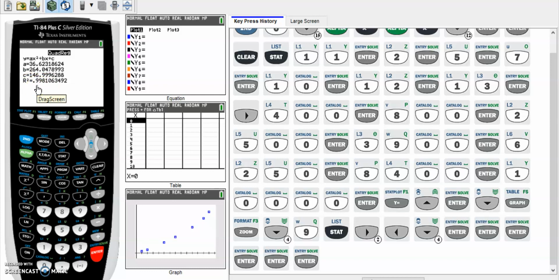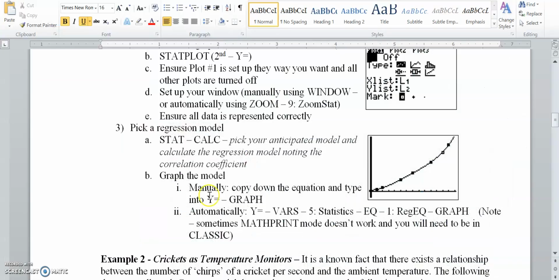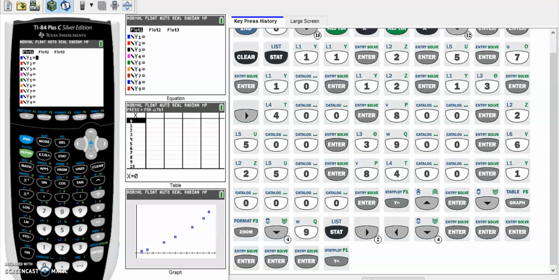So now that we have that, we have two options. We can either write those numbers down on a sheet of paper, copy them down, go back to y equals, and type them all in manually: 36 whatever x squared plus so-and-so x plus c. Or we can let the calculator do the work for us. And that's where this says manually copy down the equation and type it in, or automatically, and there's a sequence of button presses. So let's do the sequence of button presses.